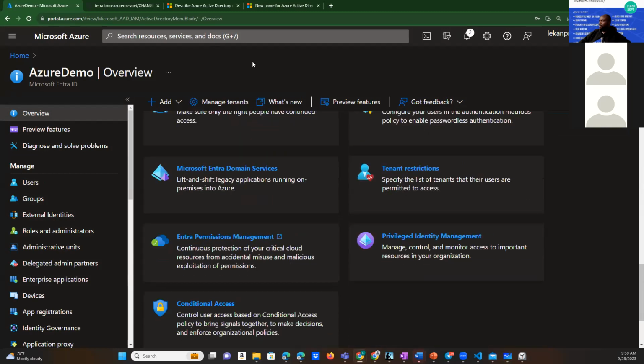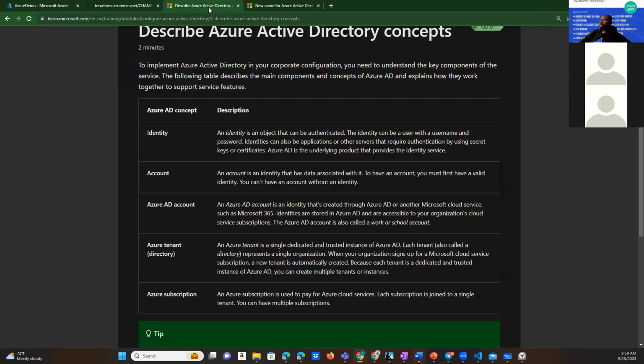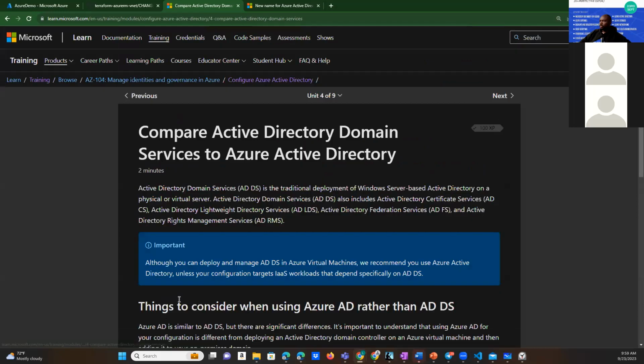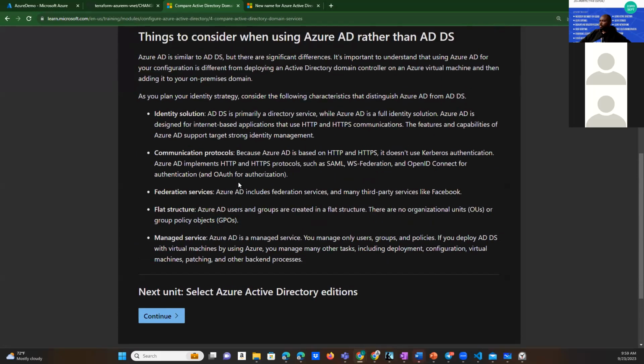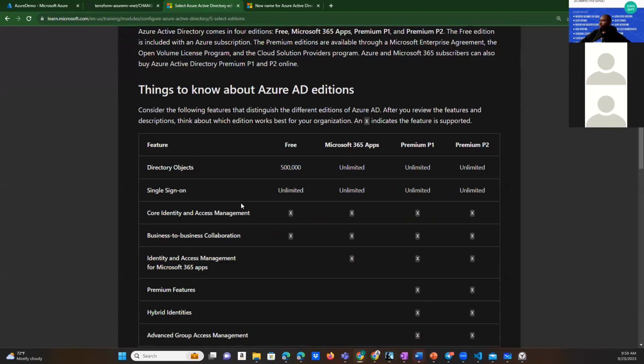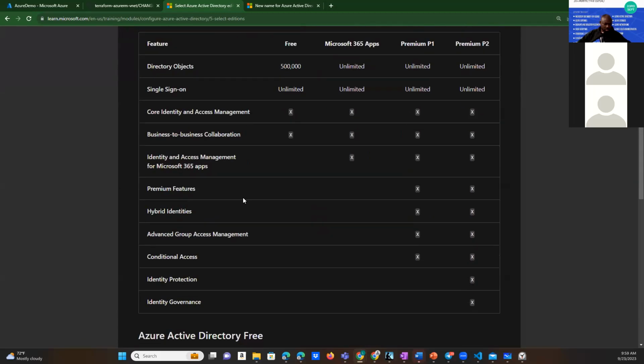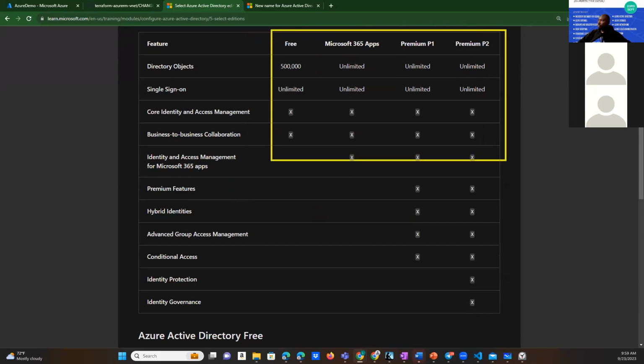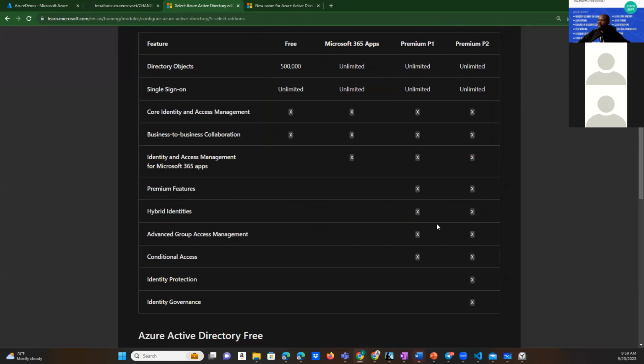Let me see if I can pull that up. Let's go back to our documentation. Can you see? If you are looking for business to business collaboration, for the free license, this is what you get with the free Microsoft 365 license. Everything is just the Microsoft 365 apps environment. It doesn't go beyond that.